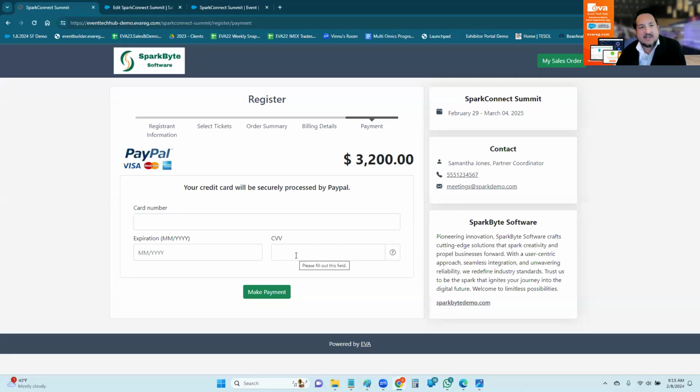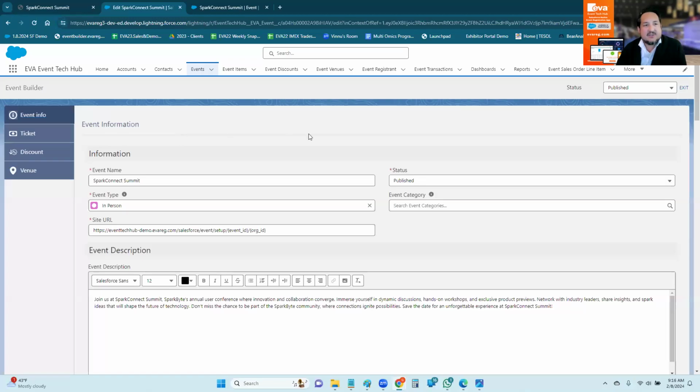So there aren't any surcharges or fees or processing fees or anything like that from us. It actually just goes directly to you. So I kind of zip through that pretty quickly. Just to get to our event builder, which is a pretty straightforward setup.